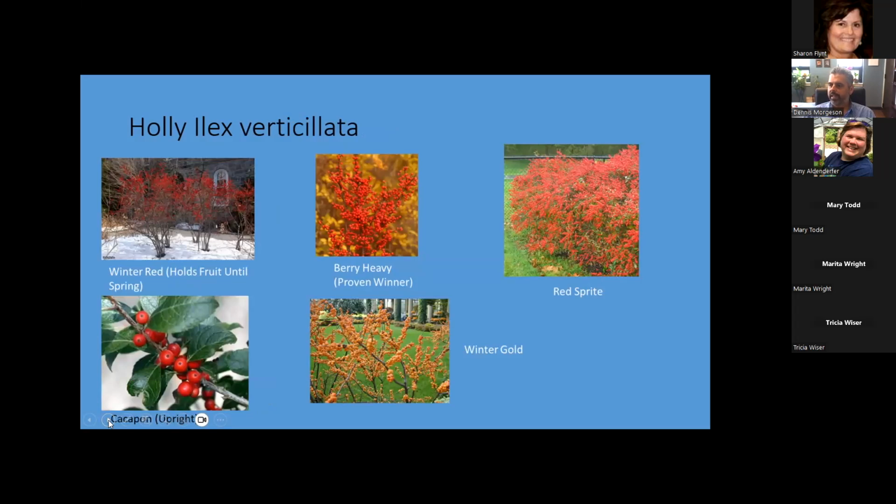Few more, we have the larger one, Winter Red there, holds the fruit till spring, so it holds the fruit a lot longer than the other ones do. Berry Heavy is a proven winner, it's a new one. There's one called Berry Poppins. There's several of those little play on words on some of these. Red Sprite's an older variety, but you can see it's still a good one. And then I don't know if it's Cacapon. Cacapon. It's in more of an upright form, and then we have Winter Gold if you want a gold berry.